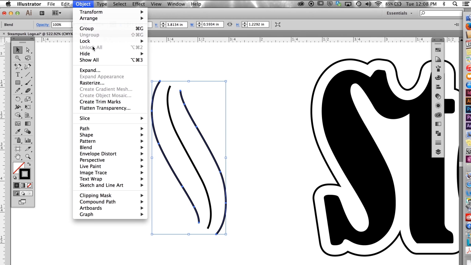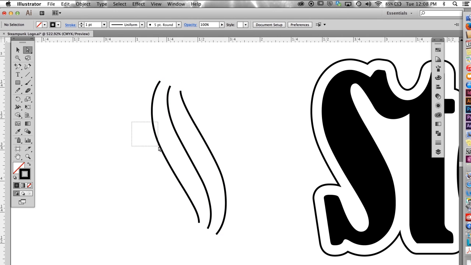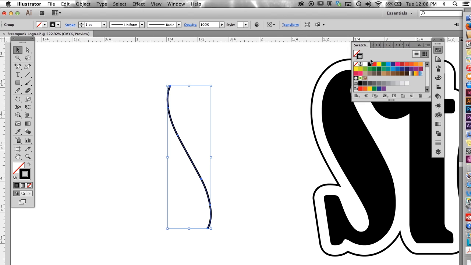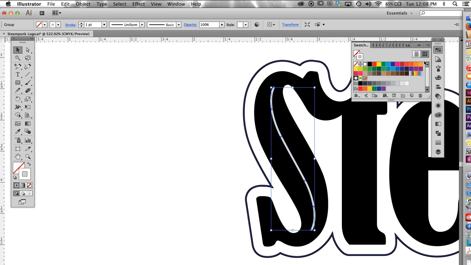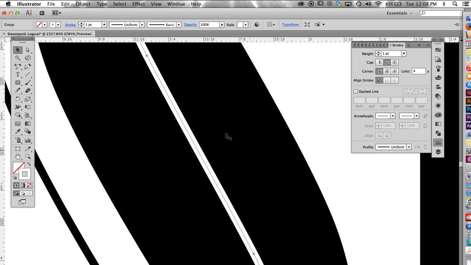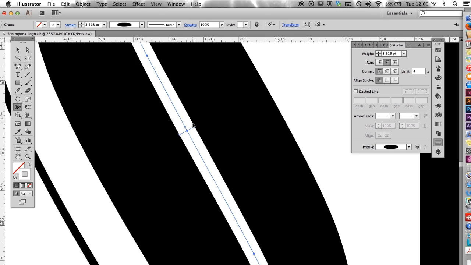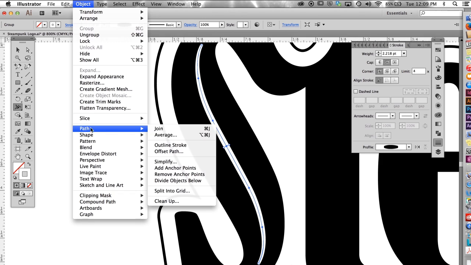I repeat the previous steps of expanding the appearance and deleting the two original paths to leave just the new line. Assign a white stroke, then drag it into position on the ligature. Select a rounded end cap from the stroke palette, zoom in, and use the width tool to make it thicker in the middle, being careful that it matches the look of the custom serif inset. And finally, Path, Outline Stroke.